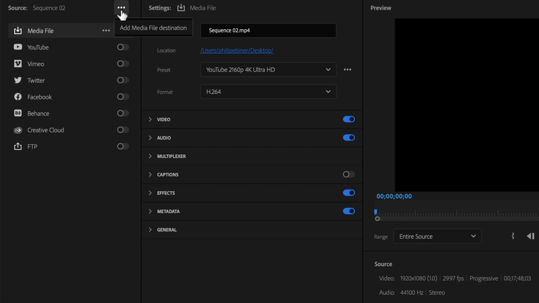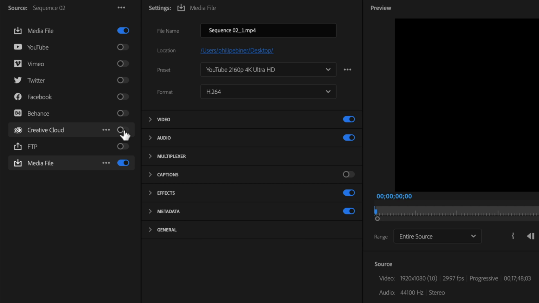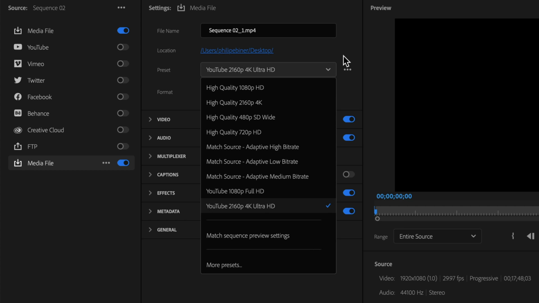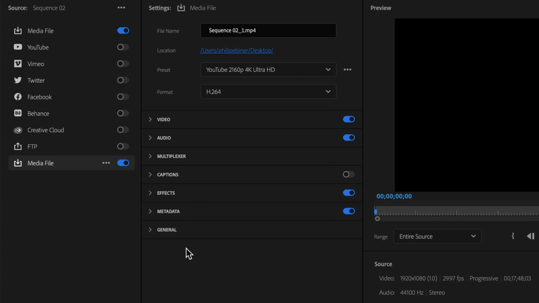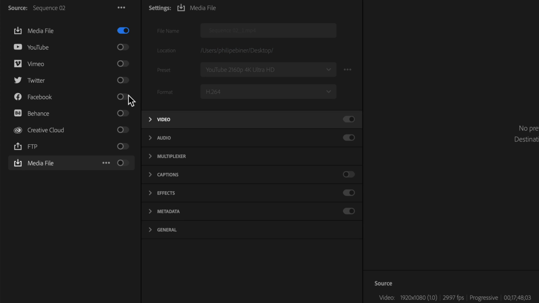Another cool thing is you can add a media file destination, which allows you to export two different formats at the same time. So maybe you want it at 4K, but you also want it at 1080p for some reason. Or maybe you want a lower file size for reviewing. I don't know why, but you can actually export two media files at one time, which is super cool.